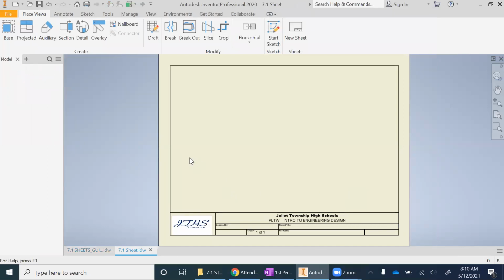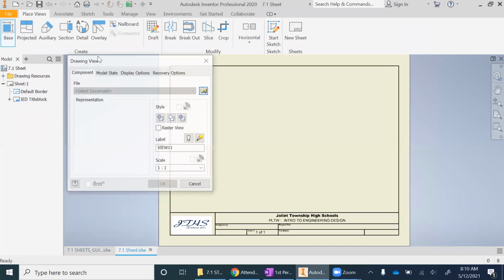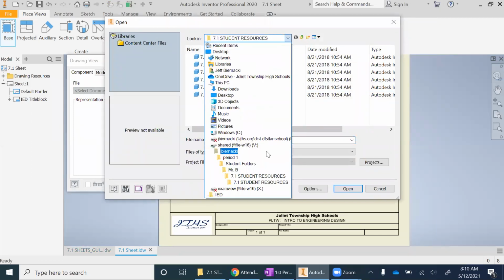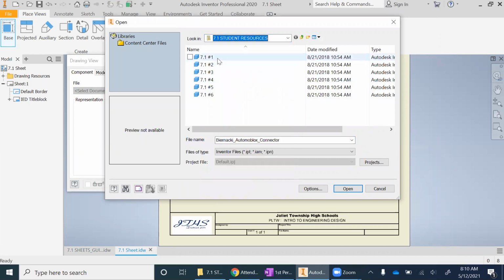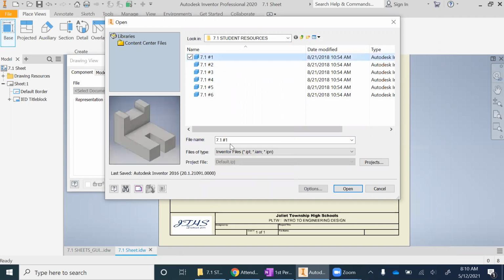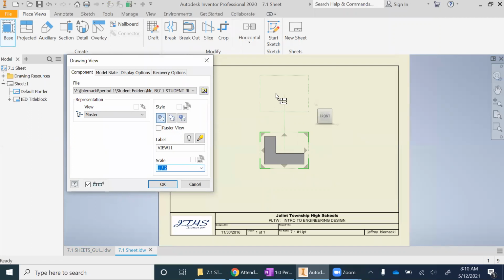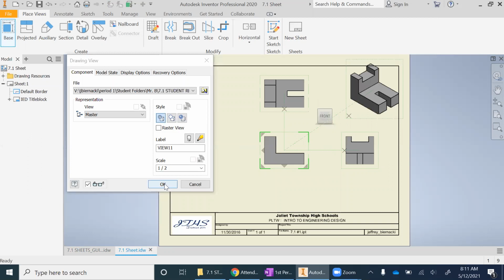Okay. So our first one that's on here, we're going to place a base. And we're going to have to find that path again. Oh, mine just happened to go to it. You might have to choose the path and follow all those clicks again, but mine actually made it there. So I'm going to place in number one. And these are going to be set up to where the front view is the correct front view. But this is way too large from one to one. It's not going to fit inside there, so I'm going to do half scale. And my top, right side, and just for reference, I'm going to put in isometric. I hit OK.